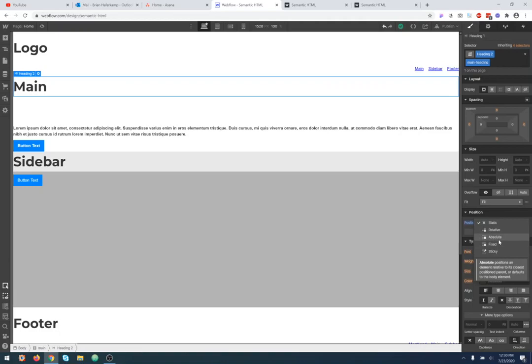Most of the time you're going to be using either default static or relative positioning. There are times when you do need to move elements around independently of all the other elements, and then you might use absolute, or there are things that you need to just be showing all the time even if the user is scrolling, and then you would use position fixed or position sticky, whatever is appropriate for that particular element.